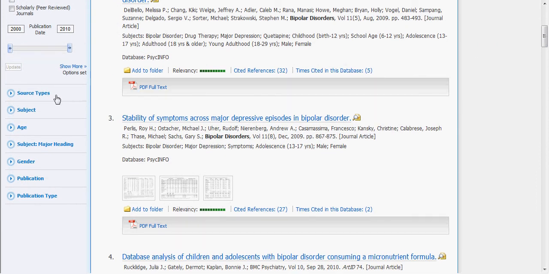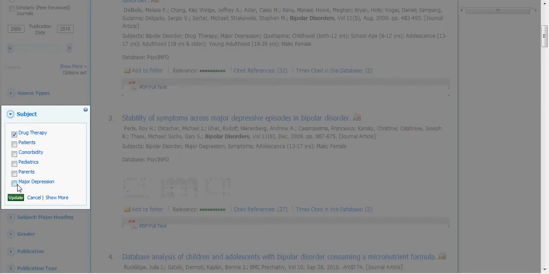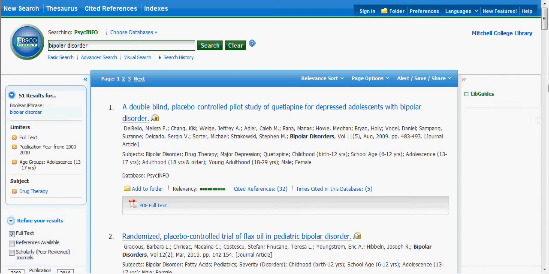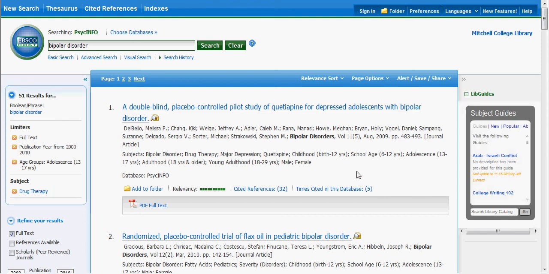For instance, I can combine my search terms with a subject that is related to it. In this case, I'll pick drug therapy for bipolar disorder. And as you can see, there are only 51 article records for my search terms, for the limiters I selected, and for the subject heading drug therapy.